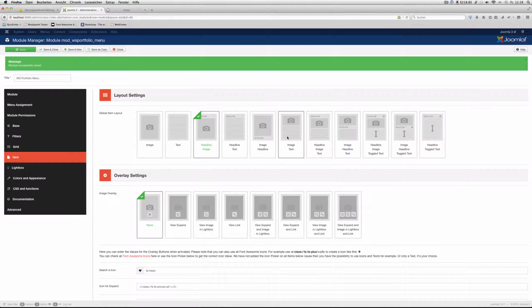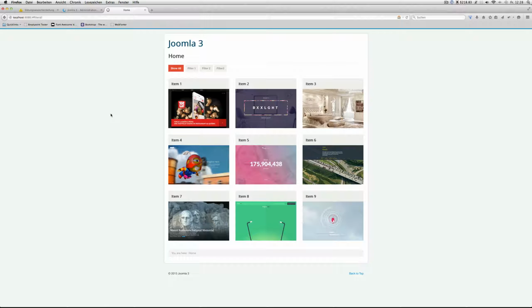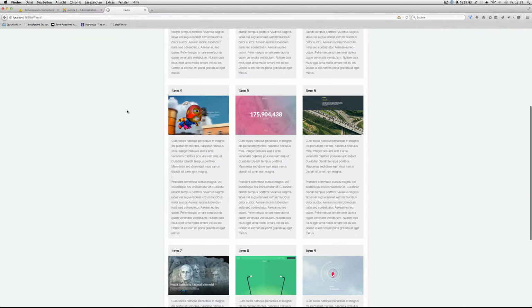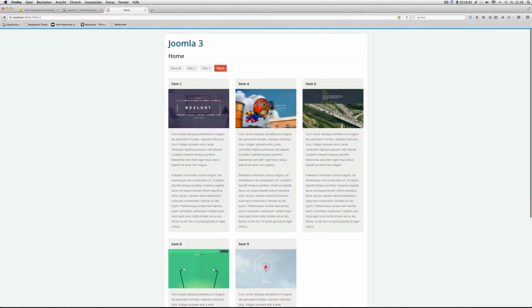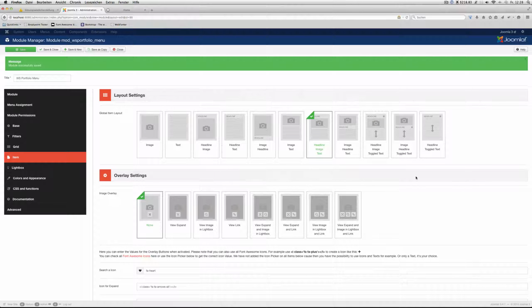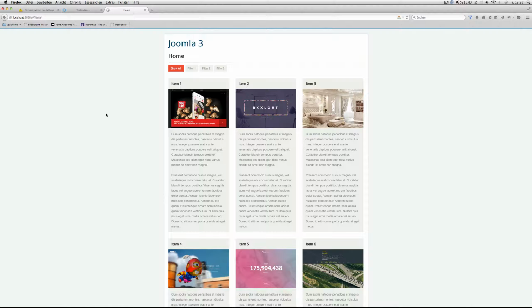But for example, you can also choose completely different layouts. Let's say headline, image, and then the content you can enter in the item. Choose it, save, and refresh the front end. And you see we got a really large portfolio. Filters still working nice. But there are also a lot of other options like headline, image, and toggle text. For really large text, this makes more sense because it looks nicer.